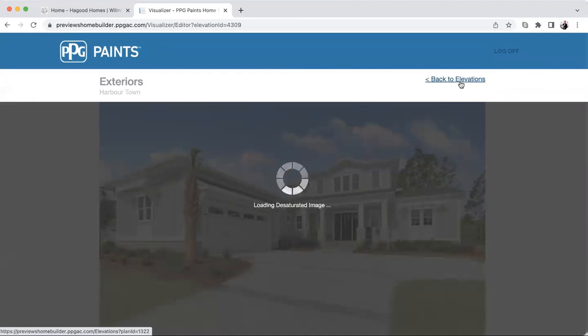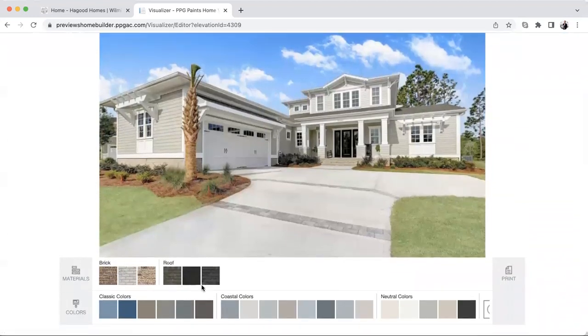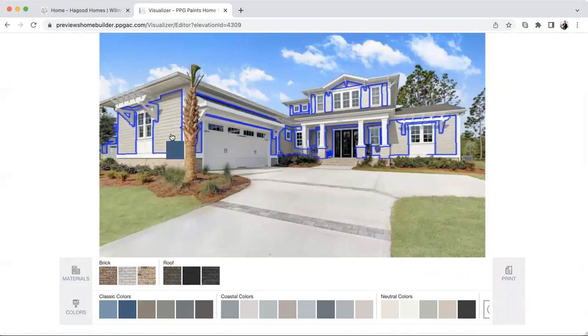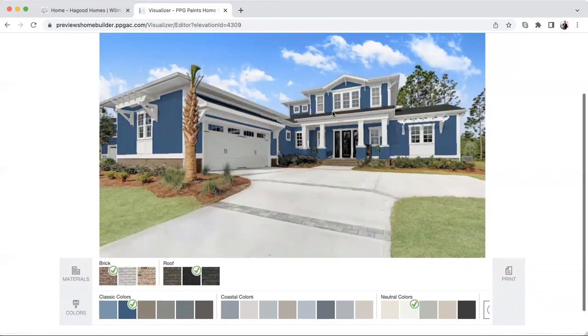This is open for anyone to do. So you don't have to be a Haygood homeowner. You don't have to be under contract to be able to get this service. The only thing is, like I said, you do need to have a login. So you would need to reach out to us to be able to get the access for the color visualizer, which we're more than happy to provide for you.